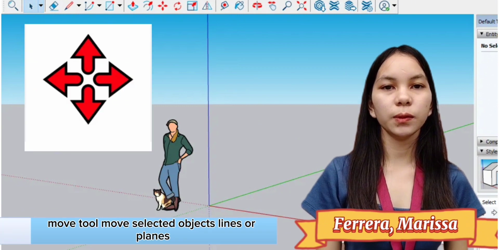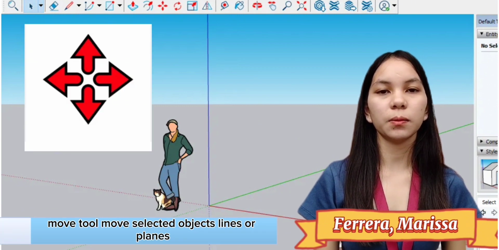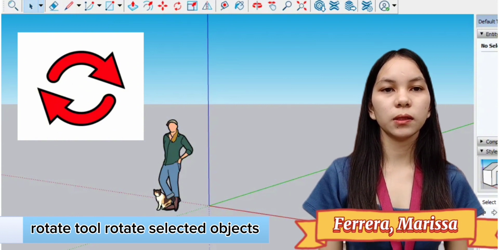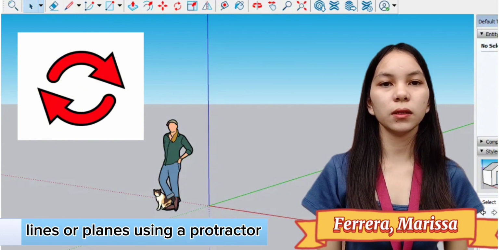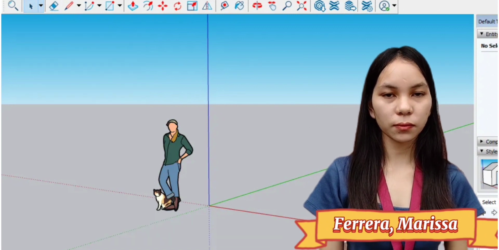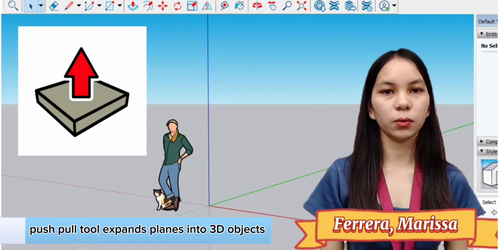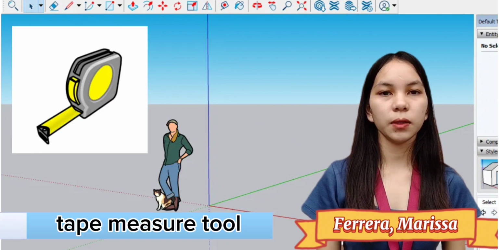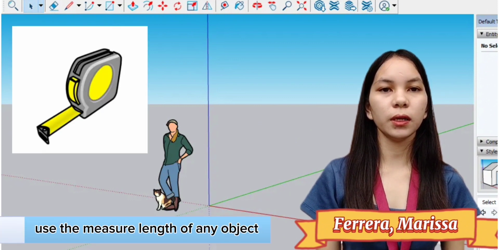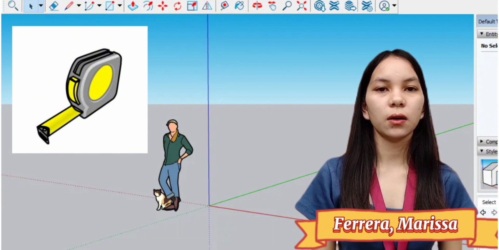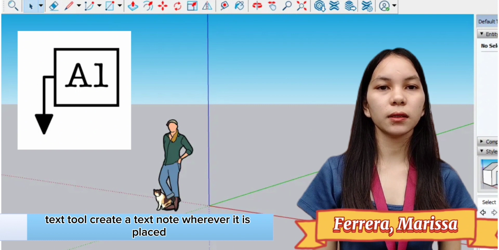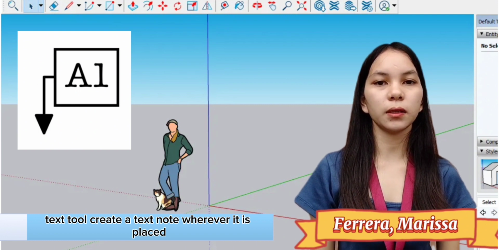Move tool moves selected objects, lines or planes. Rotate tool rotates selected objects, lines or planes using a protractor. Push-pull tool expands planes into 3D objects. Tape measure tool used to measure lengths of any object or a region of space. Text tool creates a text note wherever it is placed.